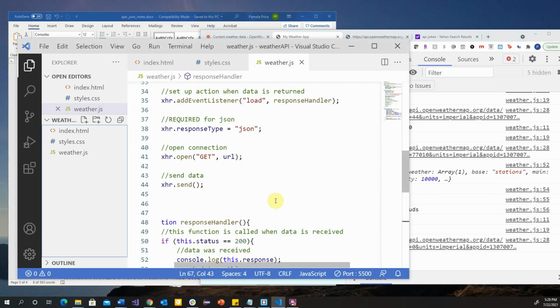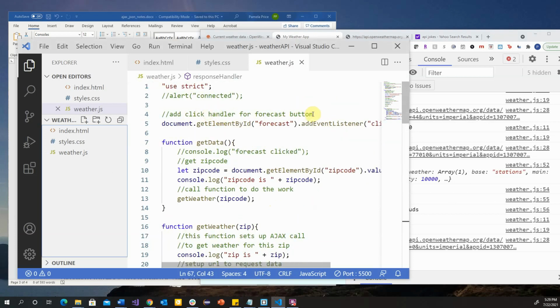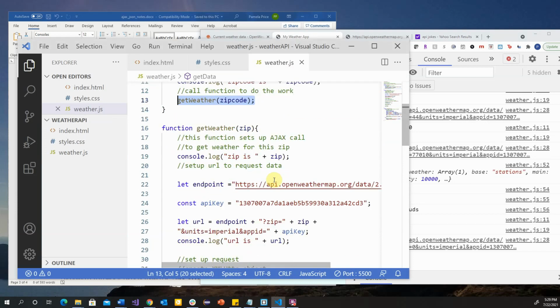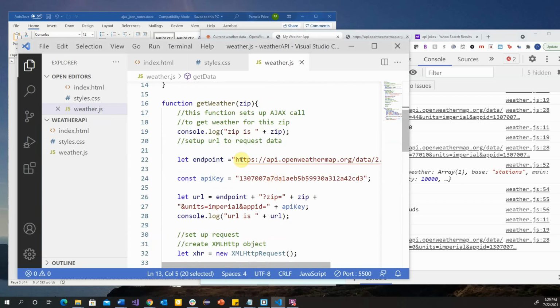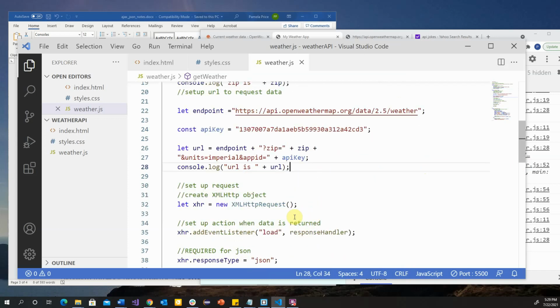So again, to go through this code, there's not that much going on in here. We added a click handler for the forecast button. We tested that was connected. We got the zip code. We called this function getWeather to do the majority of the work. We pass it the zip code. In this function, we have to build this URL, which is this endpoint, which is the server name. I've got an API key, and then I have to add my query, zip equals, and I need some other things in here in the API key. Tested that my URL was correct.